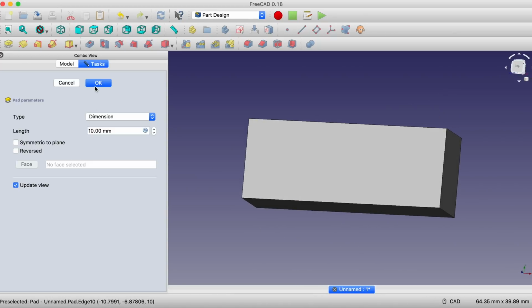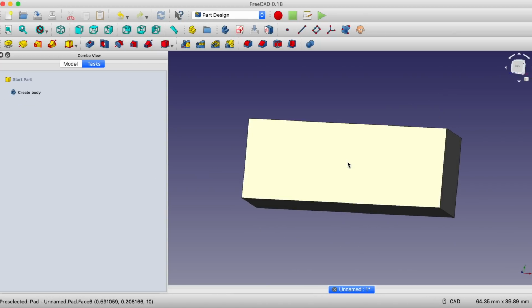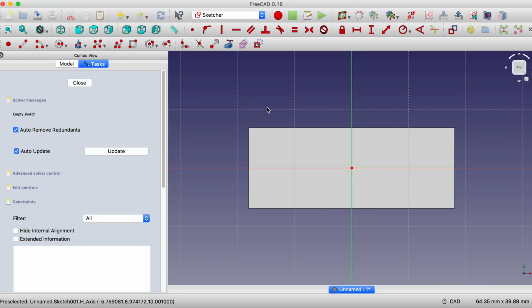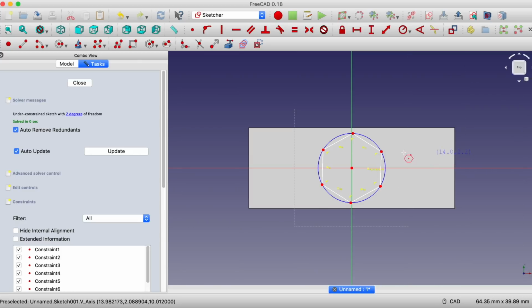So let's continue with this. Let's select a surface on that box or rectangle and put another sketch on it. In this case, I'm going to take a hexagon and I'm going to put it centered around the middle of this object. And let's go ahead and say that this side of the hexagon must be horizontal. Okay. Now I can make it a little bit bigger.